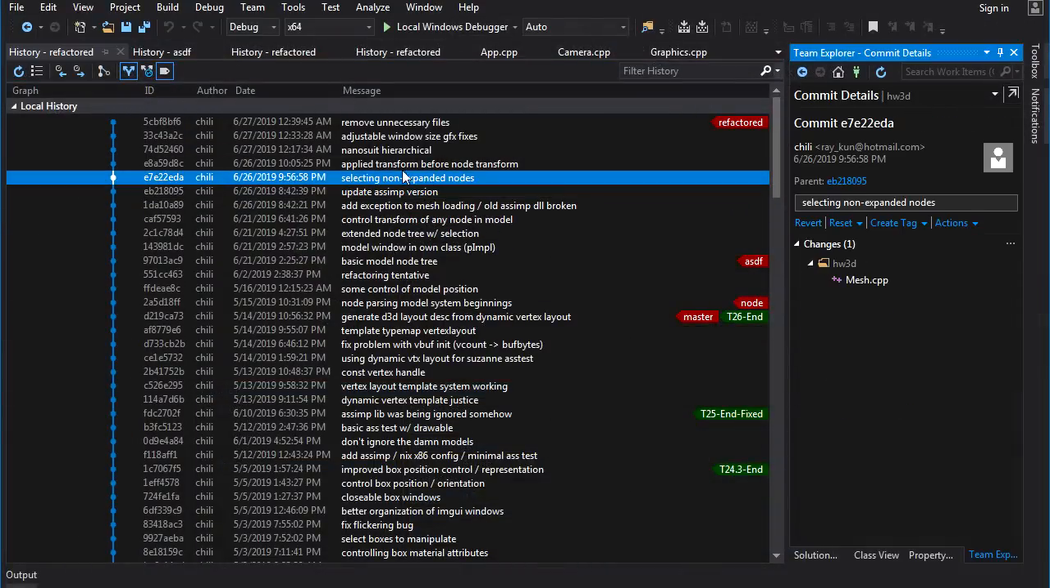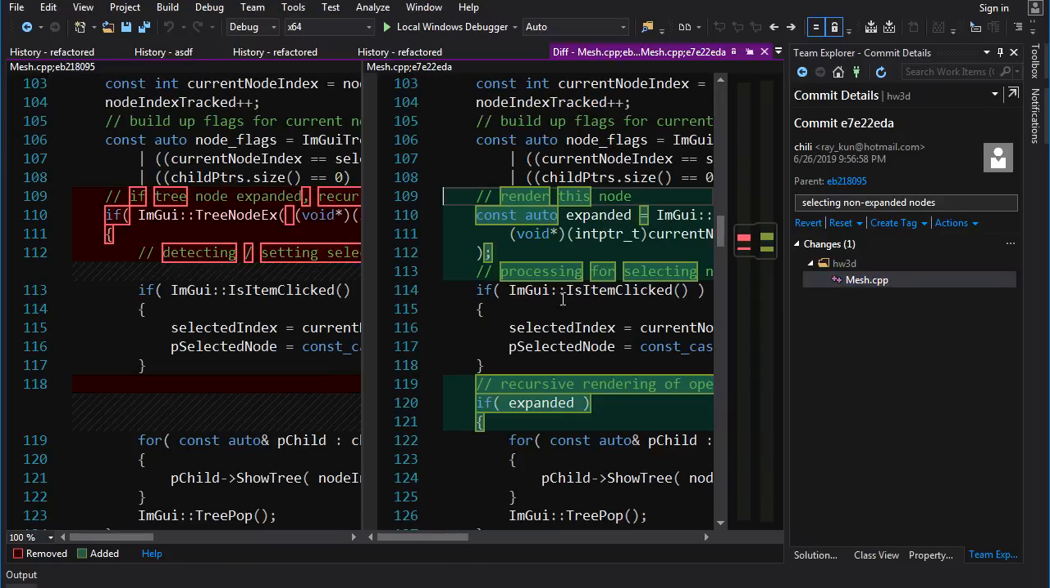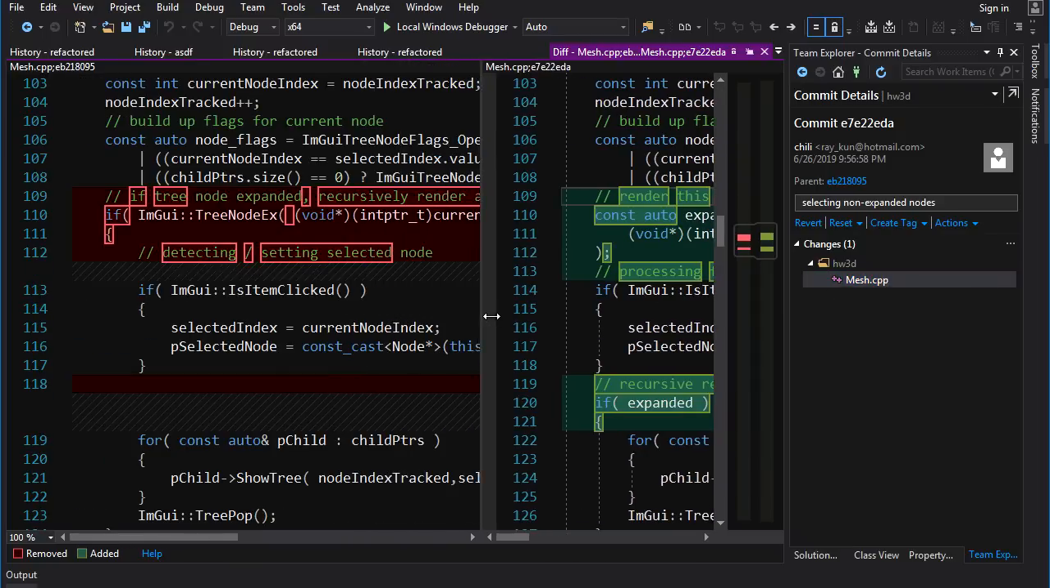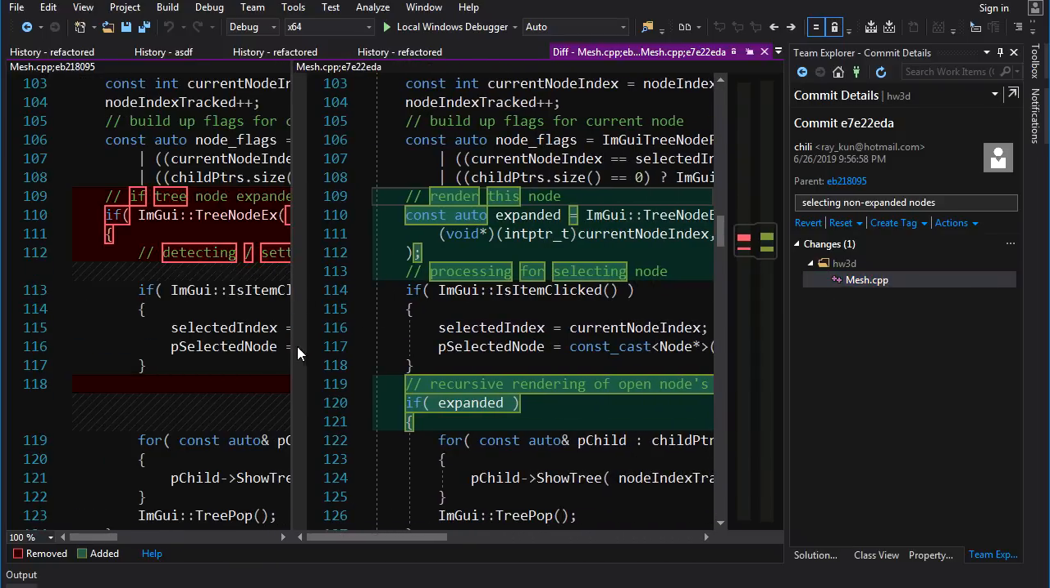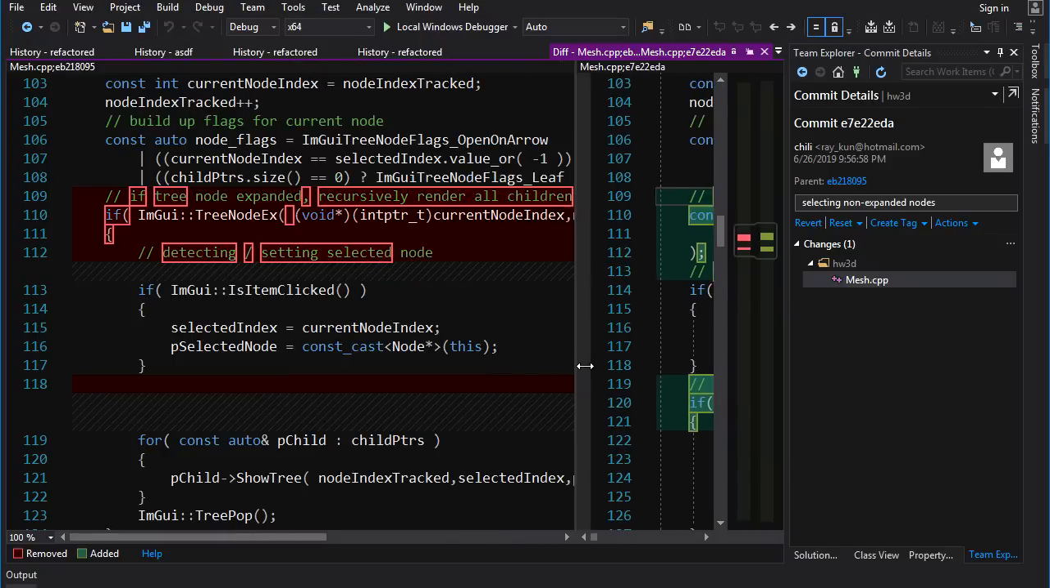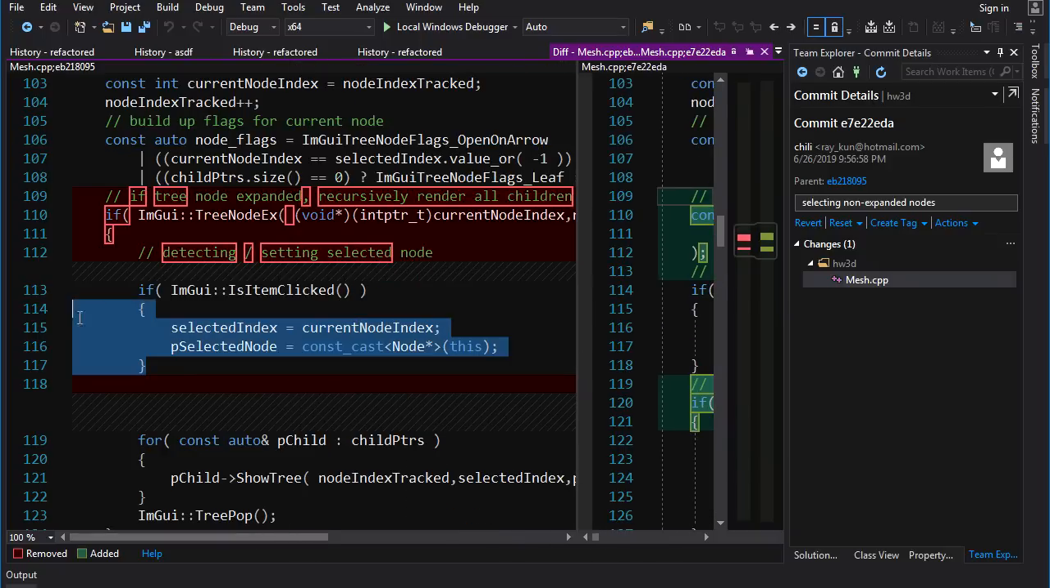So selecting non-expanded nodes, turns out it was a pretty simple fix. The problem is that we were only doing, and let me see if you can see it here, in the old code, we were only doing the selection processing if the node was expanded. So obviously, if it's not expanded, this code is never going to be reached, because this if statement is going to evaluate to false. It's not going to execute this code.